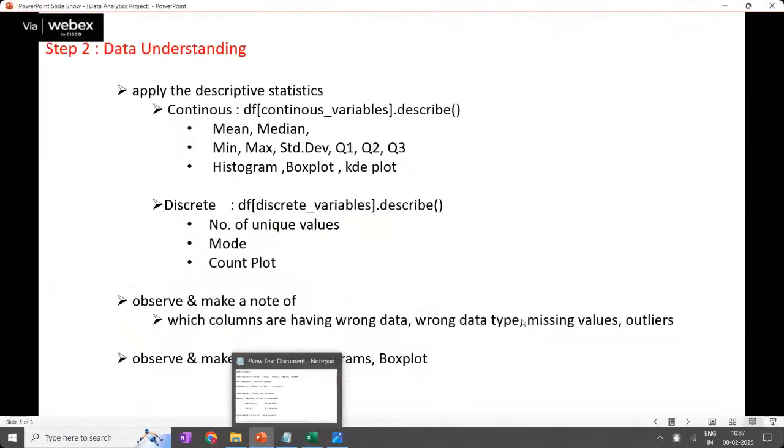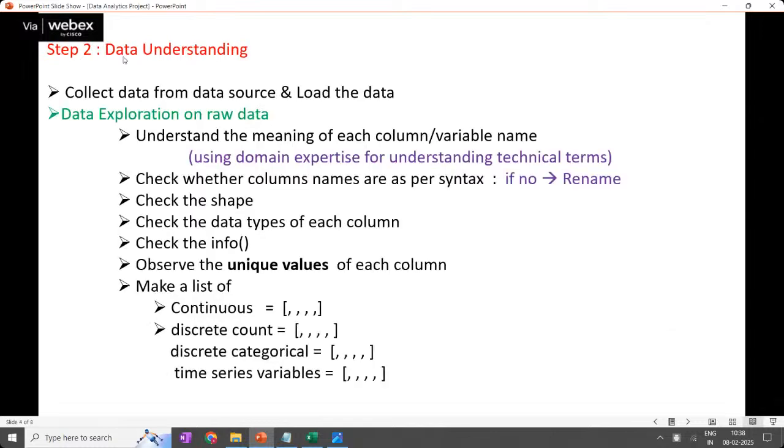And we are going to make a note of which columns have wrong data or wrong data type or missing values, outliers. What are outliers? Outliers means abnormal data. For example, your salary is 10,000. Instead of 10,000, they write 10 lakhs, maybe a data entry mistake. So abnormal data we consider as outliers, and we are going to observe them first. These all come under the part of data understanding.